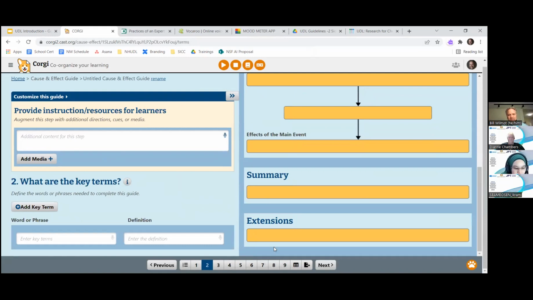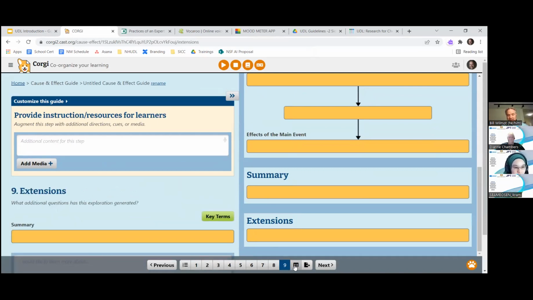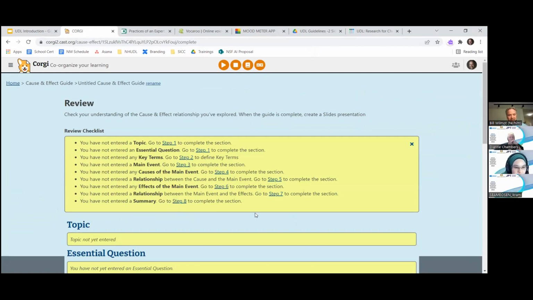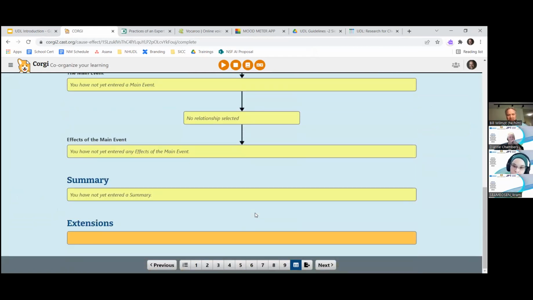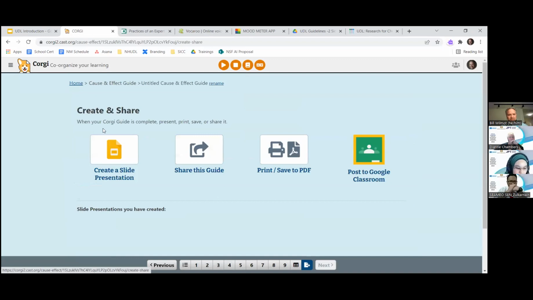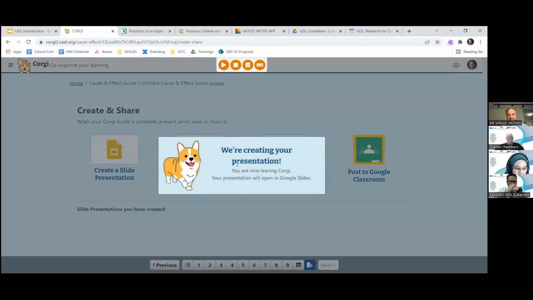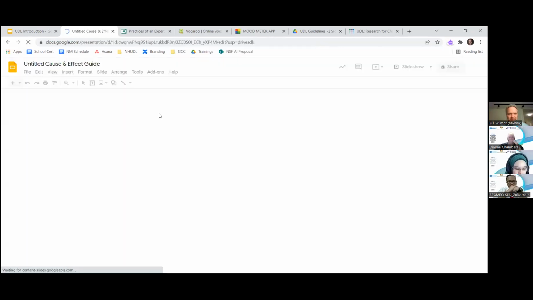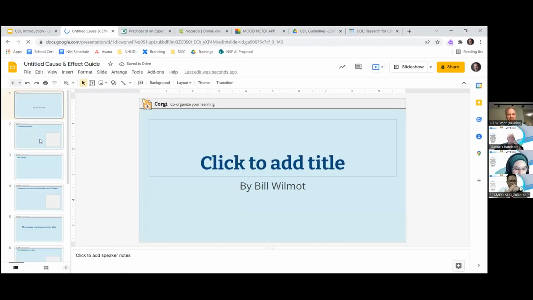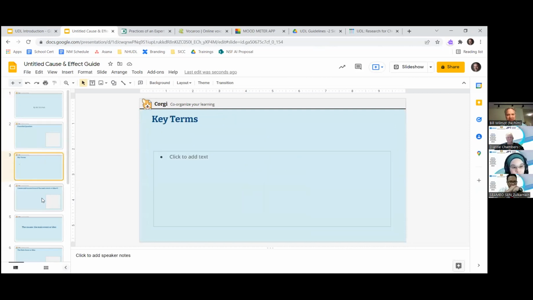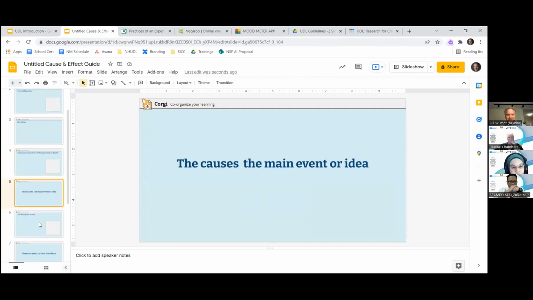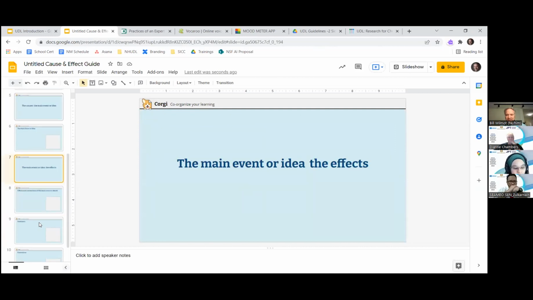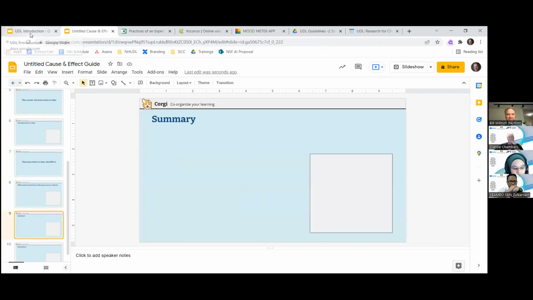They can add pictures. And then at the end, since I haven't added anything, it's not going to look that interesting, it will summarize everything for you. And then you can have it create a Google slide presentation for you. It spits out a basic Google slide presentation that you can dress up and make look more professional. So if I had filled out all of those boxes, it would fill all of this out for me.